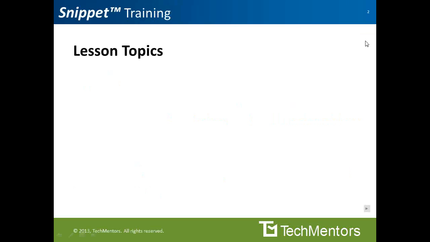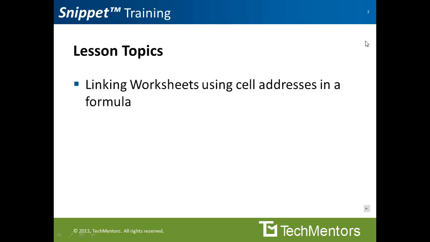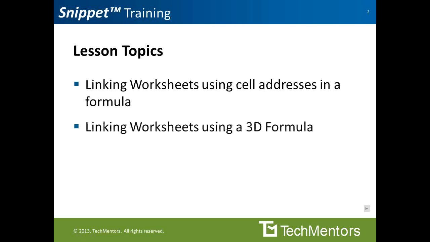So what we're going to cover in this lesson are two items: linking worksheets using cell addresses in a formula and linking worksheets using a 3D formula.